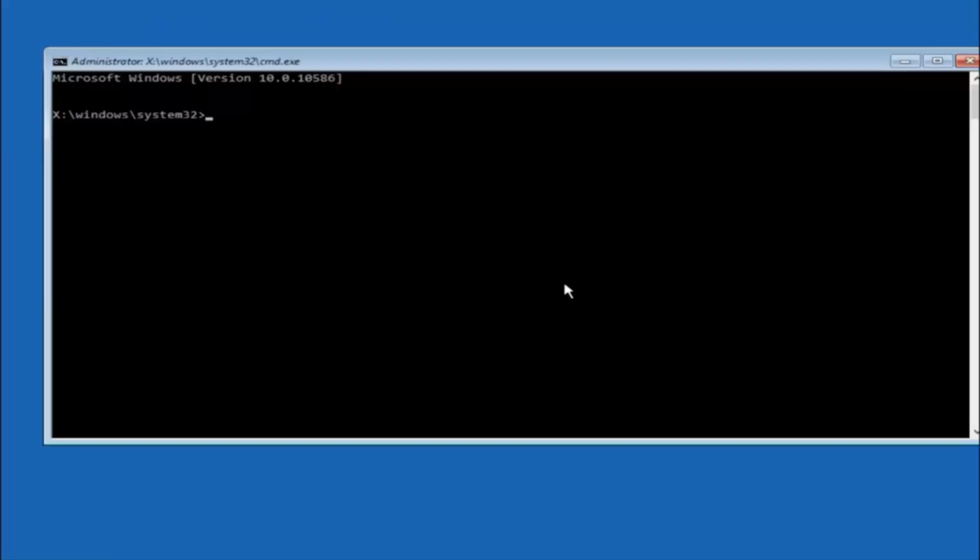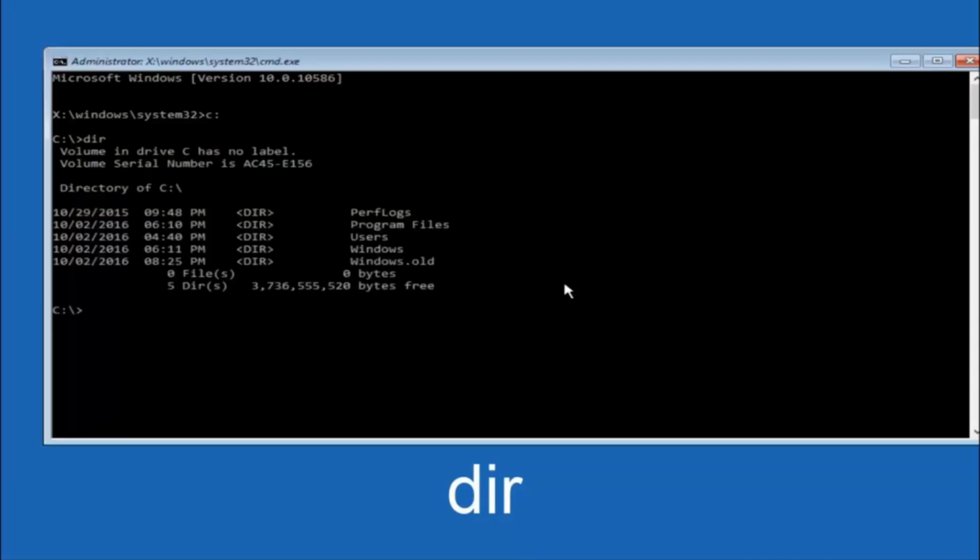Okay, so the first thing we should do is type our main hard drive here. In most cases it should be the C drive, so you just do C colon and then hit enter on your keyboard. Once you're underneath the C drive, we're going to type in dir and then hit enter on your keyboard. It should have program files, users, and Windows all in there. That's how you know you're in the right directory. In some cases, it might be the D drive as well, so just keep that in mind.